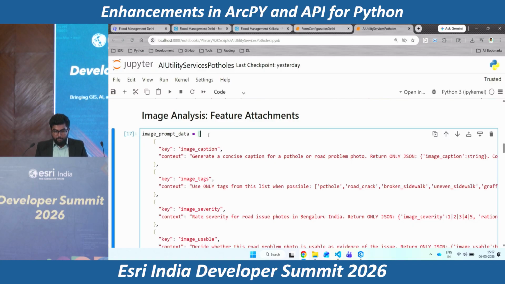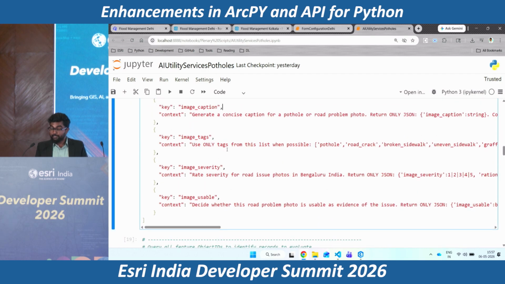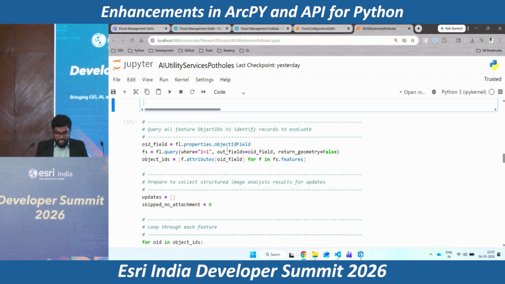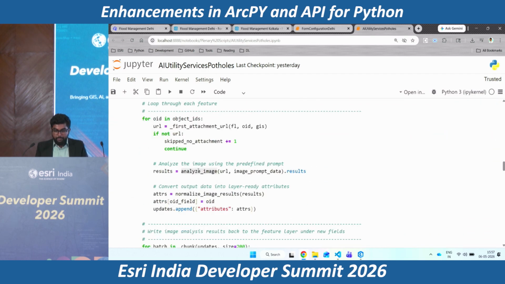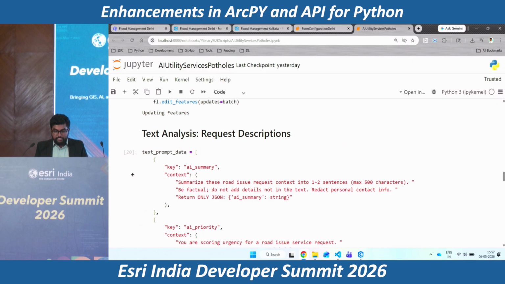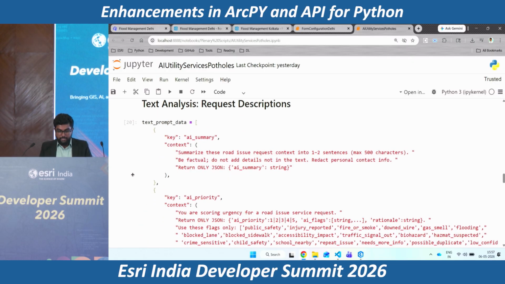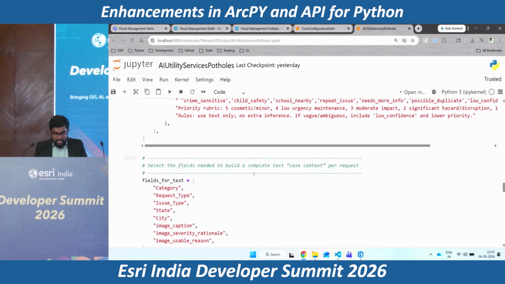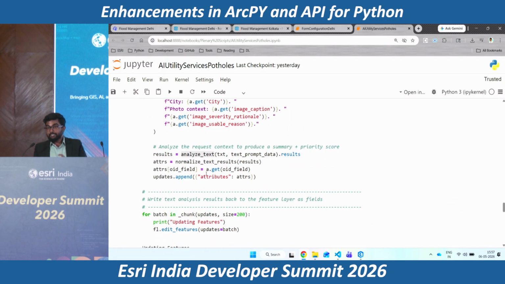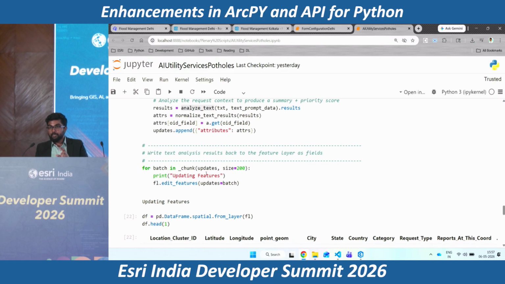I will define a prompt asking for image caption, tags, and severity, as well as the usability. And then for each image, I will pass its URL within the analyze image method. Next, for text analysis, I will again define a prompt asking for summary and priority. I will again pass each of the texts to the analyze text method. And once this is done, I will update my features in one go.